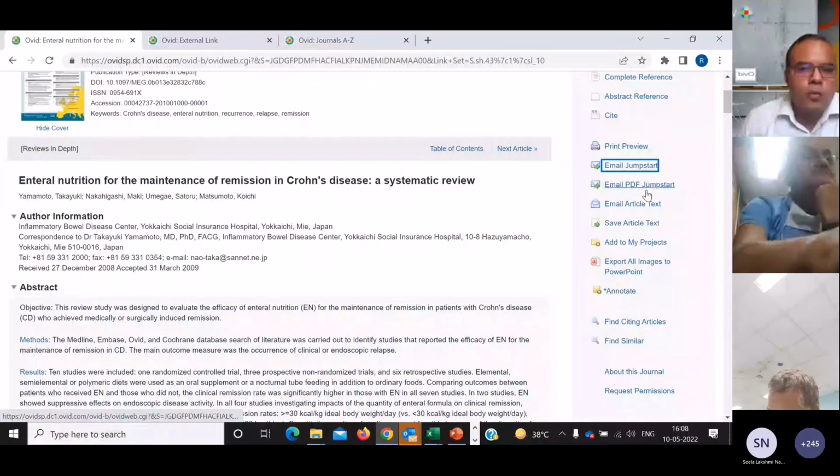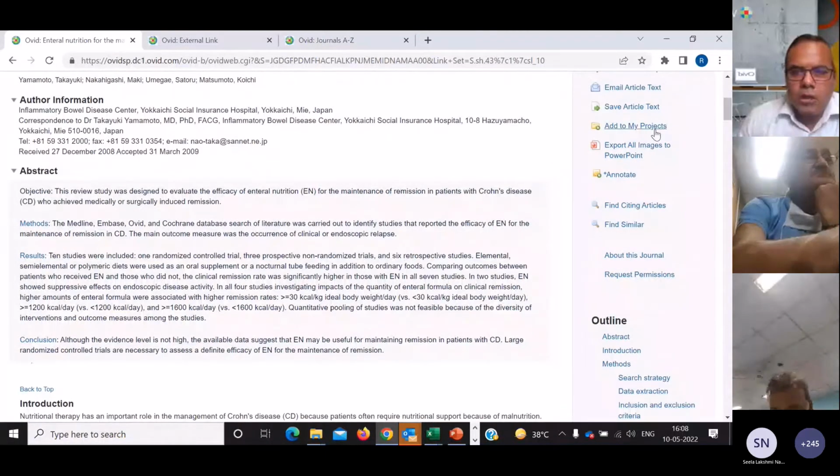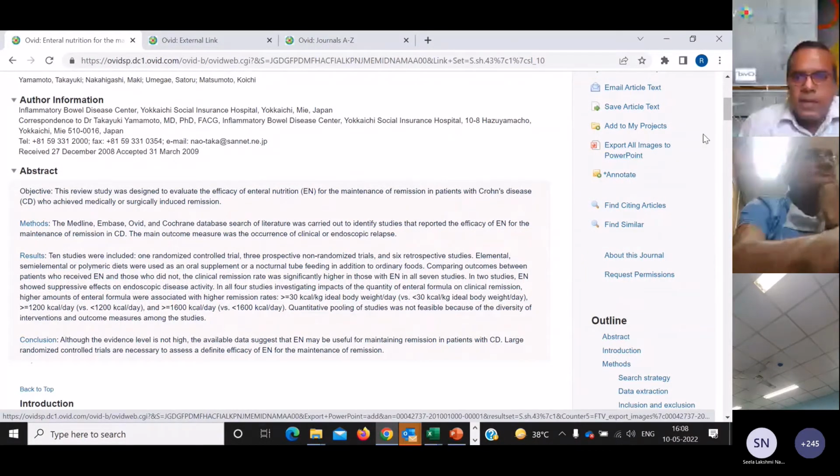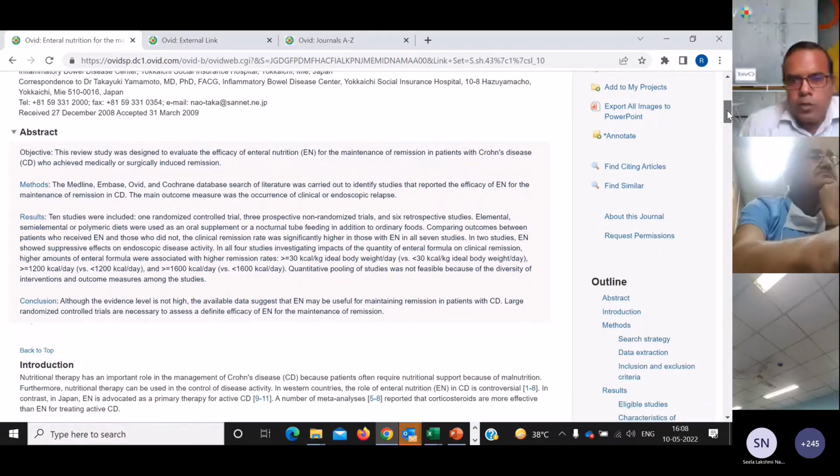Like if you want to share this article in a PDF reader format, then you can use this one. And you can email article text, save article also, and a lot of other things which you can do to personalize. We will talk about personalization in a while. Also, if you find any images in the article, you can use this export all images to PowerPoint slide, or else you can use this image gallery option.